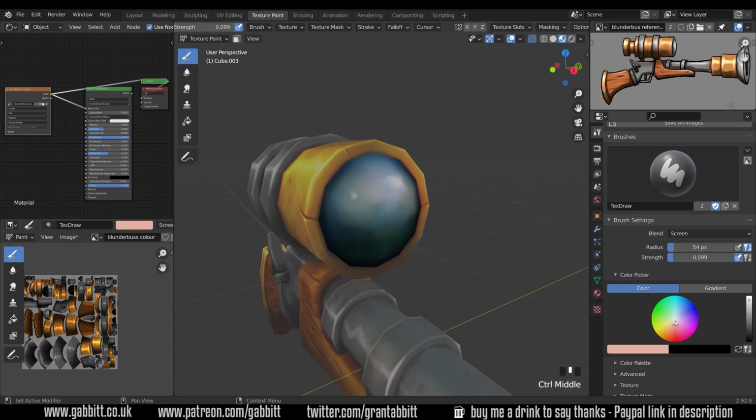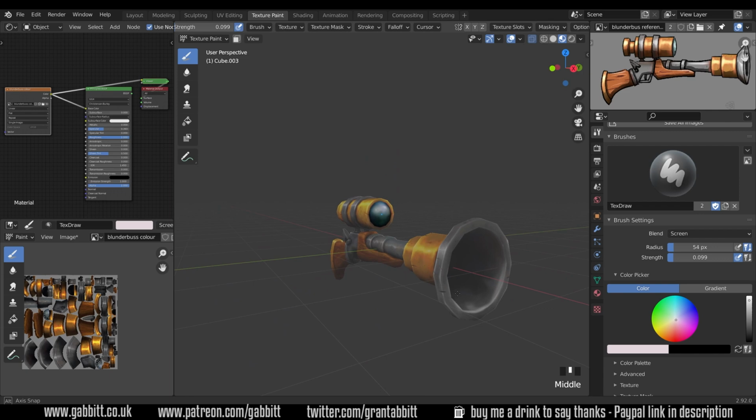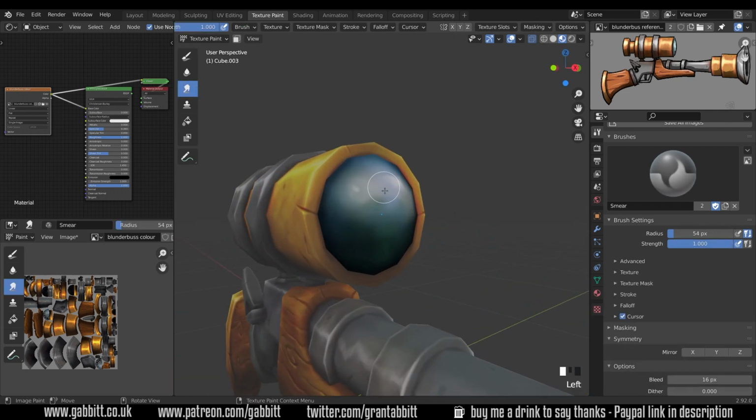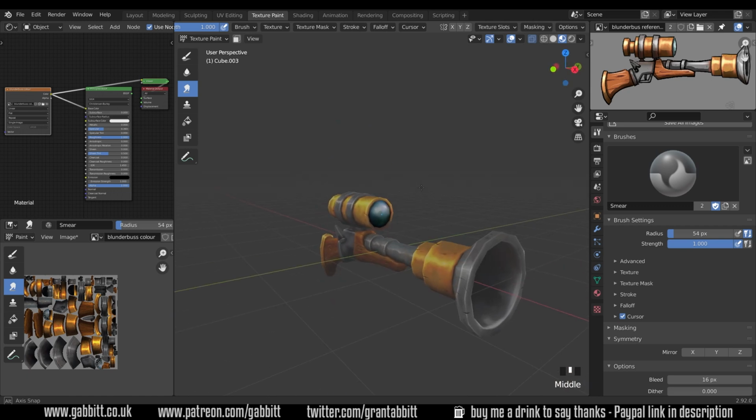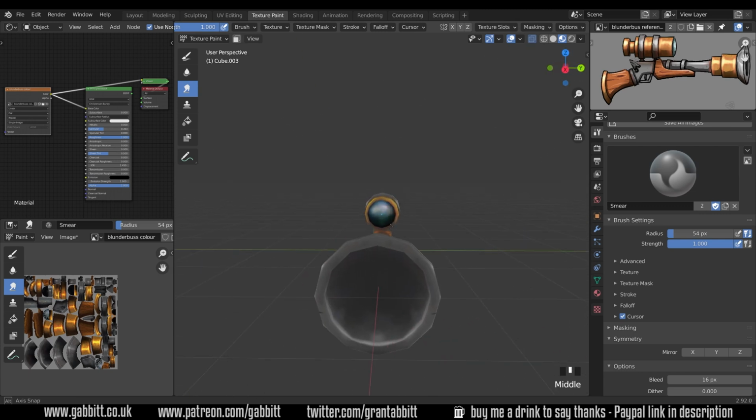Not so sure about this spot here, actually. I might give it a little bit more glow to it. Yeah, I think that's working. I might smudge it up a bit though. And there we go. You can of course have scratches and things like that in your glass if you want to. This person's very careful and keeps the scope very, very clean, so there aren't any scratches at all.